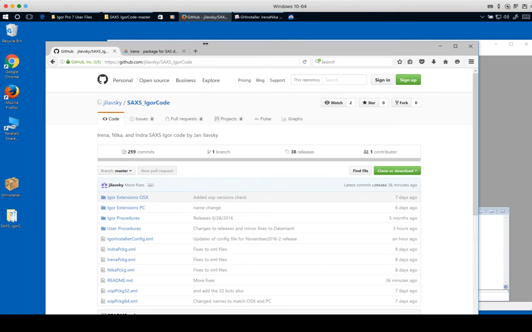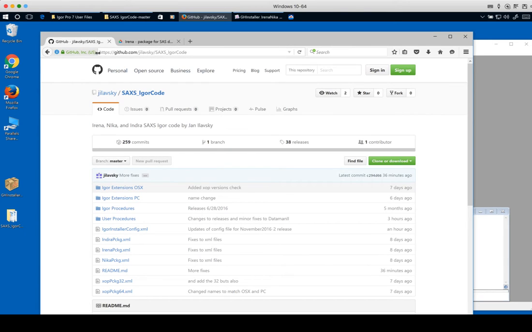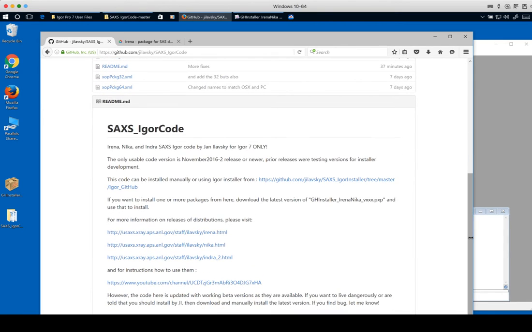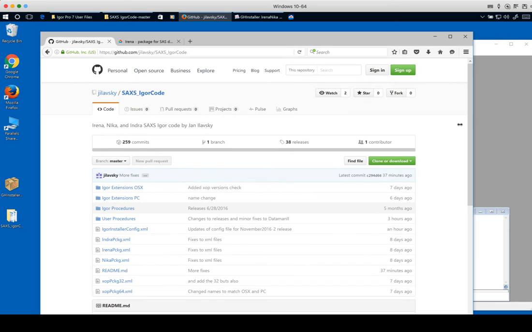Let me show you that we have an Igor repository. This is the address for it in GitHub under Jilavsky, saxs underbar igorcode. This will contain most of the time updated versions of the packages. GitHub has an interesting way of letting me declare a snapshot of this repository to be a release. And then what I did is I wrote an Igor macro file, which will allow you to install whichever release is available.